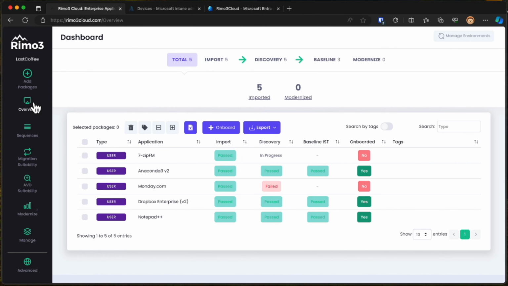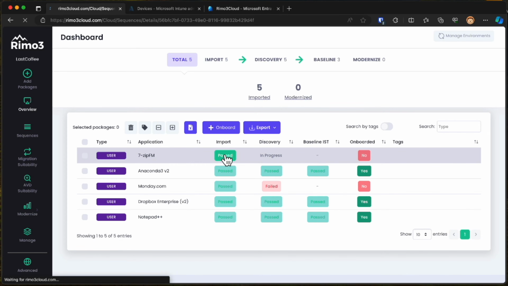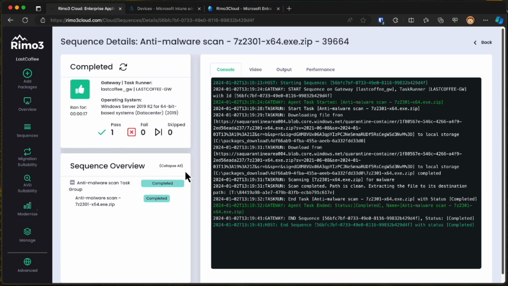As you can see, it's past the import stage right now. If we click onto import, you can see what took place there. It did an anti-malware scan of the application that was being uploaded, I'm sure for various reasons, but also to protect you as the customer. Malware in your Intune environment is not a good thing. It's done that anti-malware scan for you. That's all good. And you can see the exact steps that were taken in order to do that.